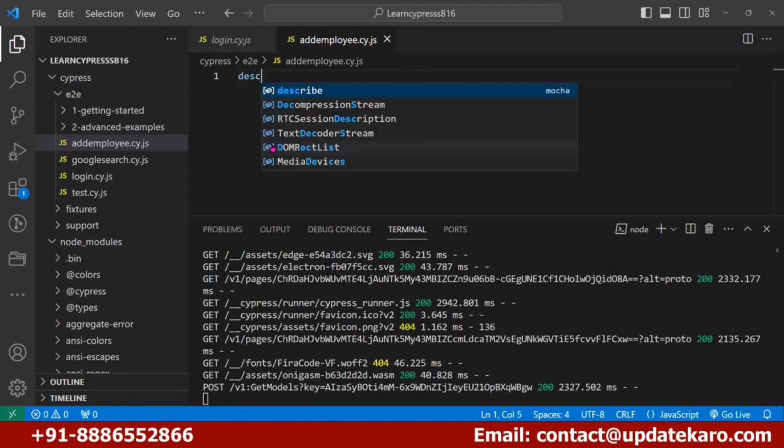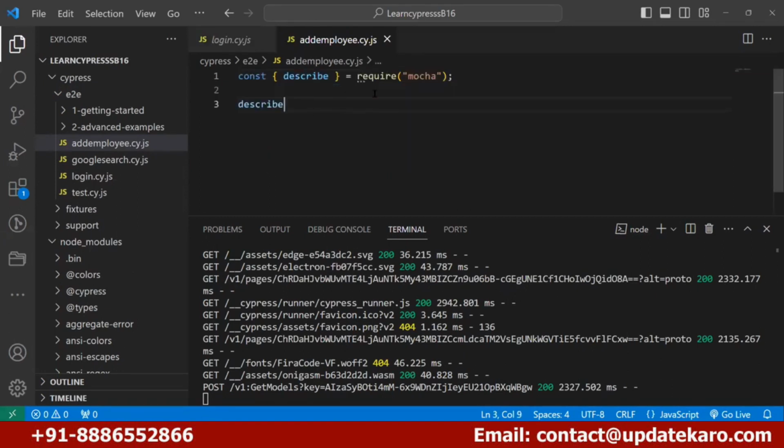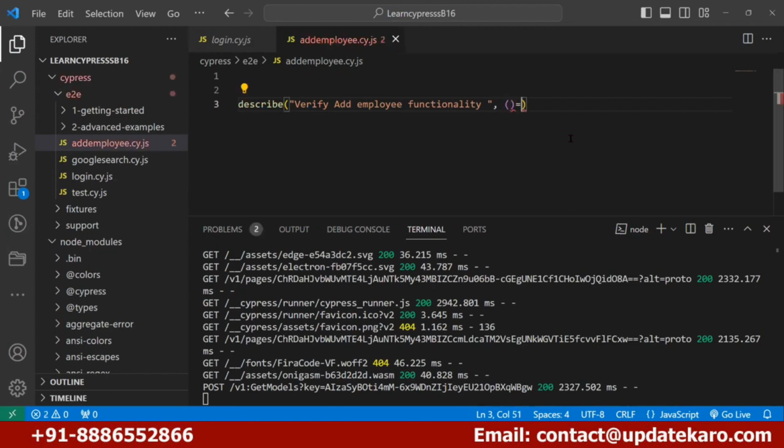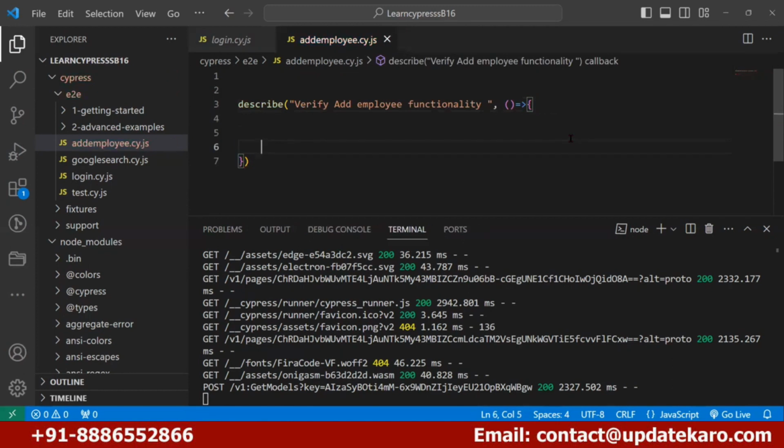Describe. Sorry, give me a second. Describe. Here you have to give the test suite name. My test suite name is verify add employee functionality. Verify add employee functionality. This is the suite name. I'm giving a comma. This is the syntax for every test suite.